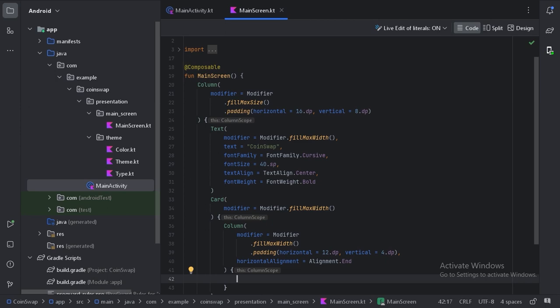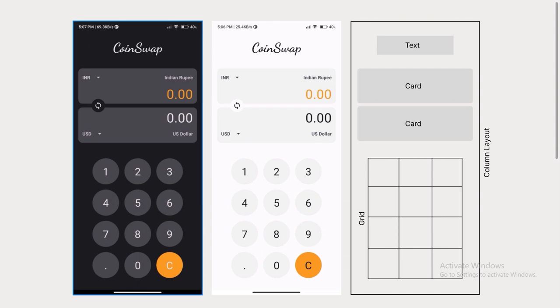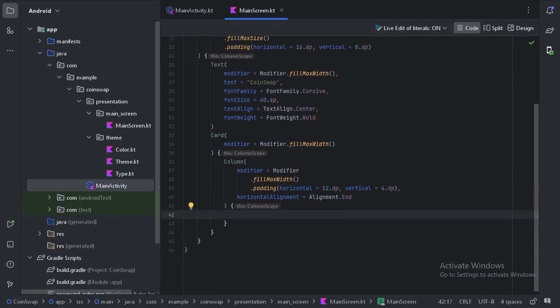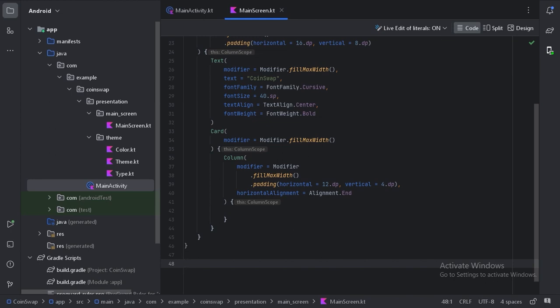So let's go back to the design. Here we can see the row of this currency code and currency name is exactly similar to the row of that below card. So what we will do, we will create a separate composable function and we will reuse it for both the rows of both cards. Here after this, let's create one more composable function for currency row.